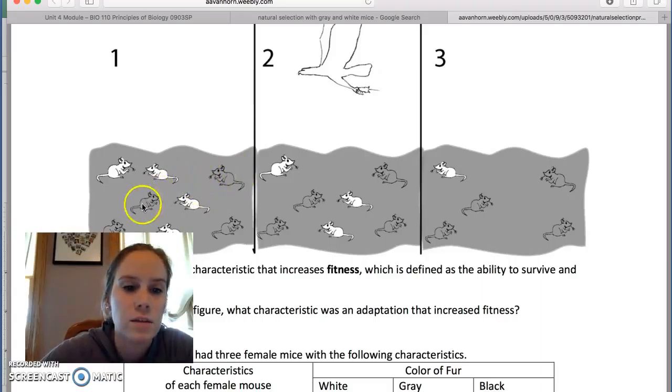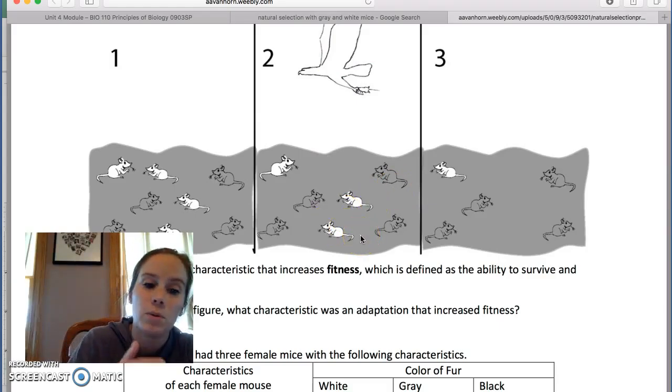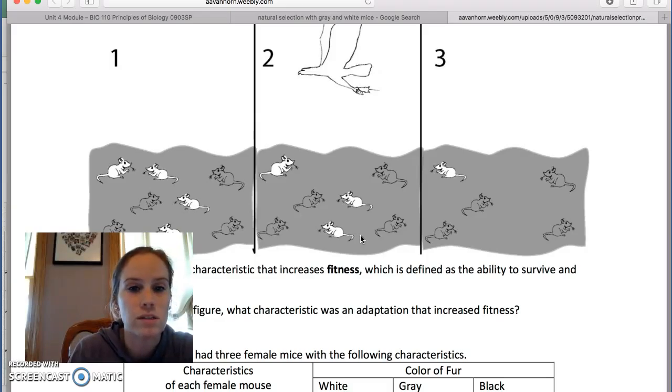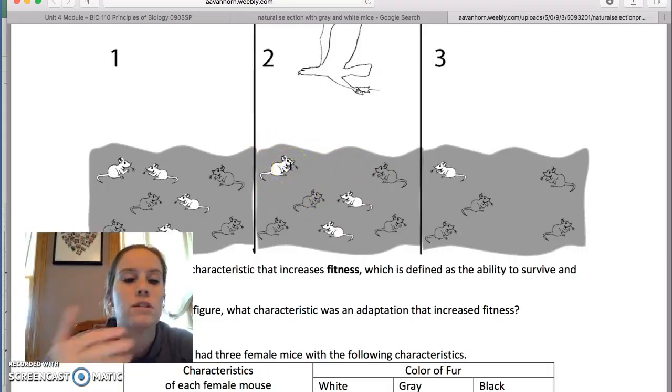In this case, it's going to be blending in. So the gray mice should be better off, whereas that hawk is not going to be able to get it. So this hawk is going to come in. What is it more likely to pick up? Is it more likely to pick up a white mouse or a gray mouse? Well, it's more likely to pick up whichever one it sees first. And in this picture, it's going to be more likely to pick up a white mouse because it's going to be easier for it to see it.